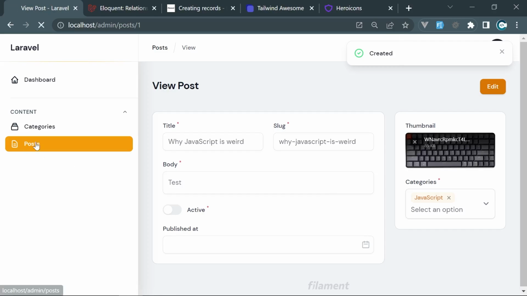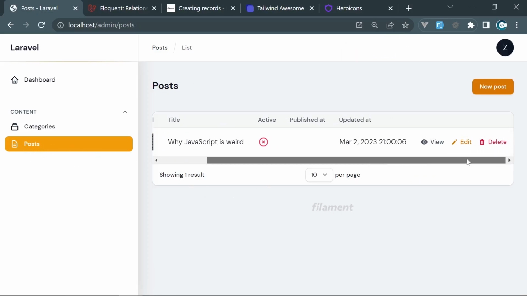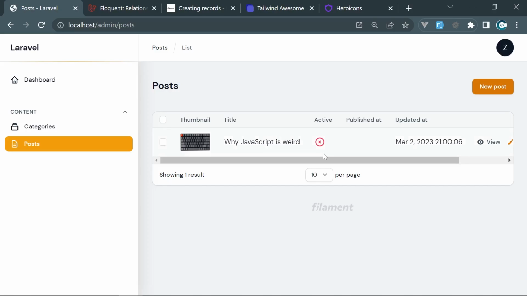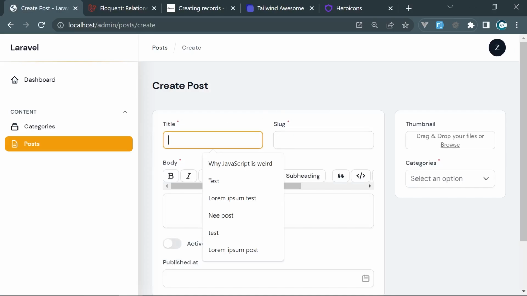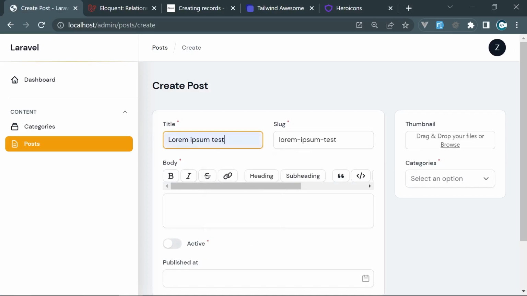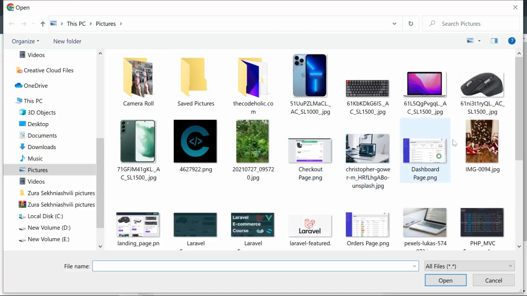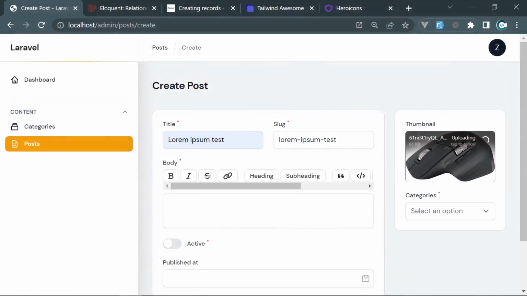Okay, that was created. We haven't specified published at because we just created our post. We don't want it to be published at the moment. That's the whole idea. Let's create a second post, lorem ipsum test. Let's specify now mouse and test again right here.